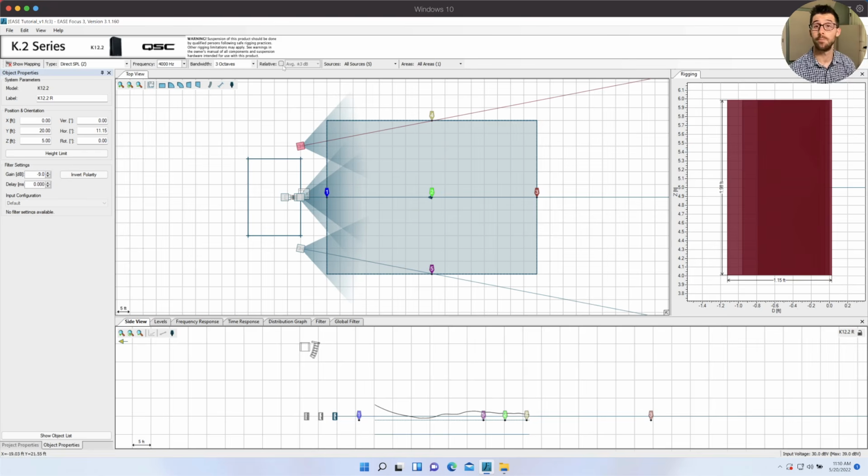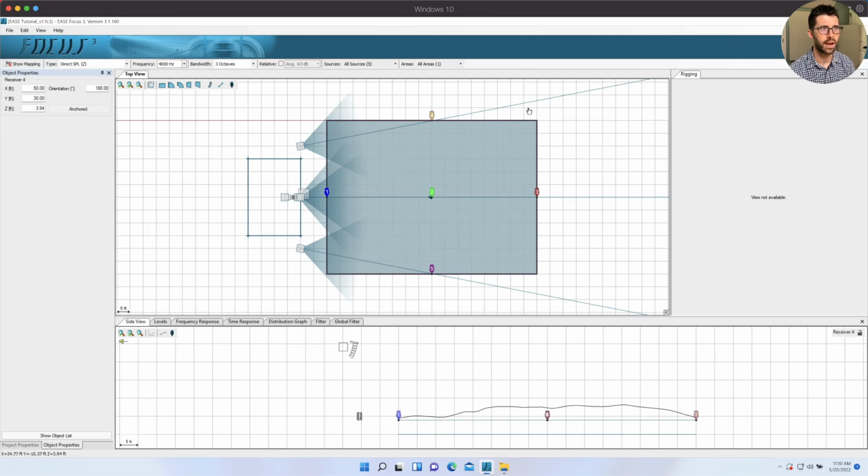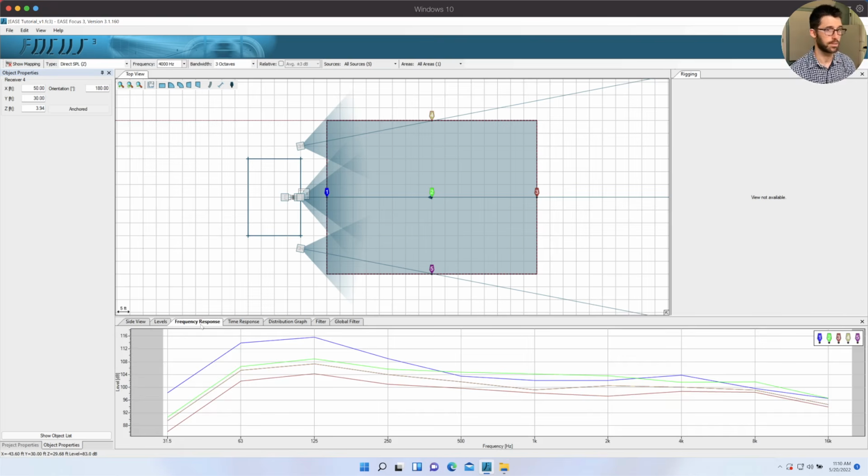You also have receivers. So receivers are these little diamond guys that are colored and have numbers on them. So these collect data from the sound sources. So think of these almost like measurement microphones. So I've placed these out here, and most of the time I'm using them in regards to frequency response. So that shows me with this system, what is the frequency response at this given point relative to this specific receiver.